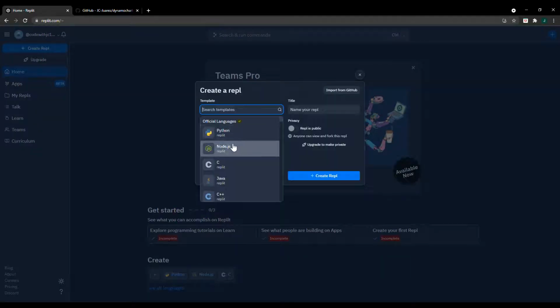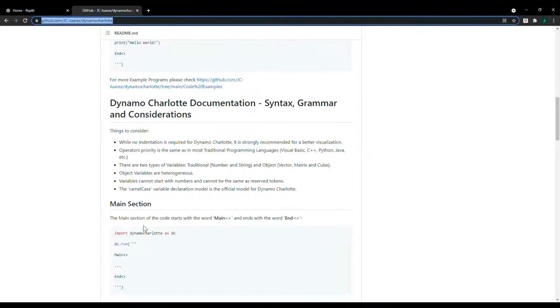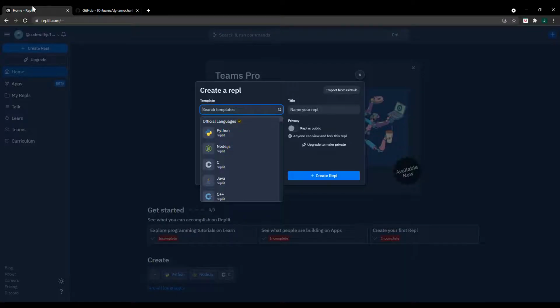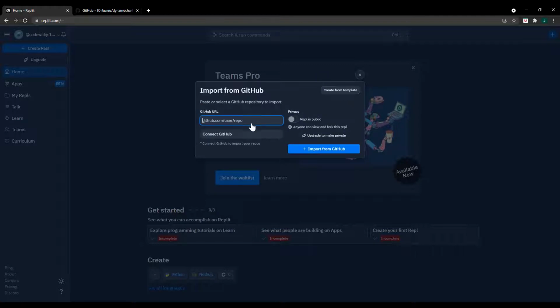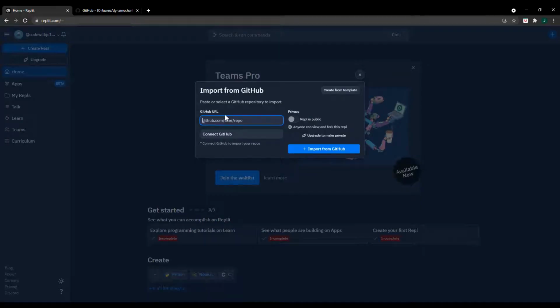Okay, so the first thing you need to do is to import from GitHub. You can also create it from scratch. You would just select Python, and you can also follow the instructions where you just have to download the folder or you can clone it. But we will clone it online. So just click here on import from GitHub, and all you have to do is paste the same URL right here. So we're going to paste it. And now we'll simply click on import from GitHub.